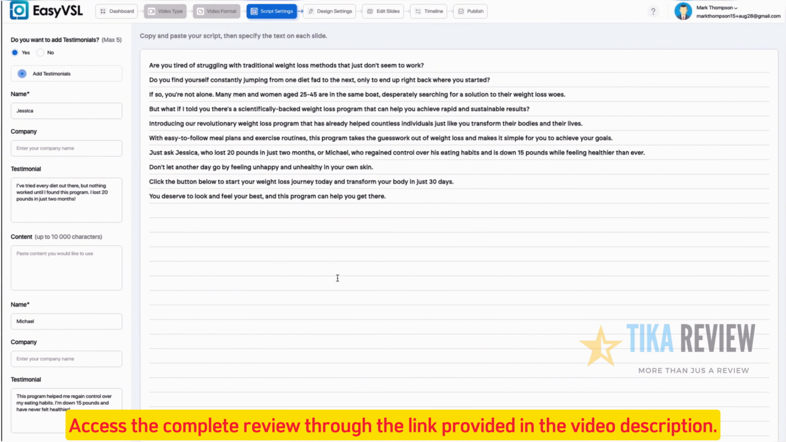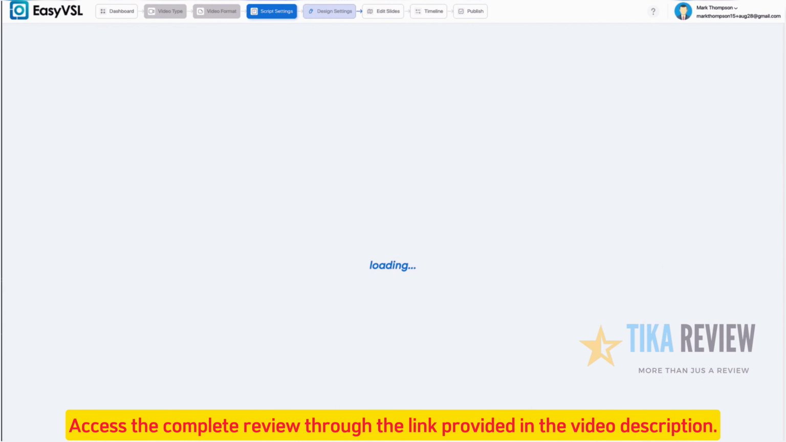Okay, and within seconds it automatically created my script, of which I can go in here if I wanted to change anything I could. But what I'm going to do now is show you how it's going to take that script and create the slideshow. So I'm going to click next.